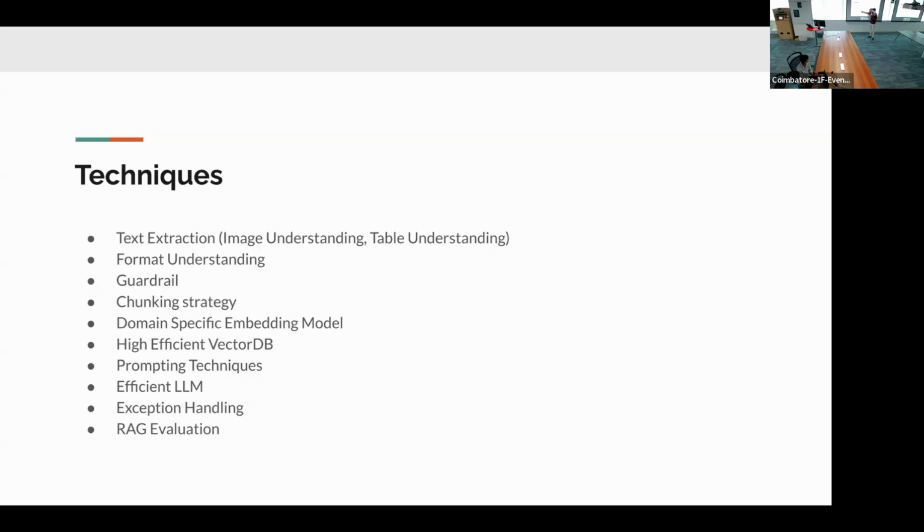Then come the prompting techniques. Prompting techniques are very important here, because we need to set the duty of the LLM, the rules for the LLM, the exact task for the LLM, where it is deployed, and what its duty is.